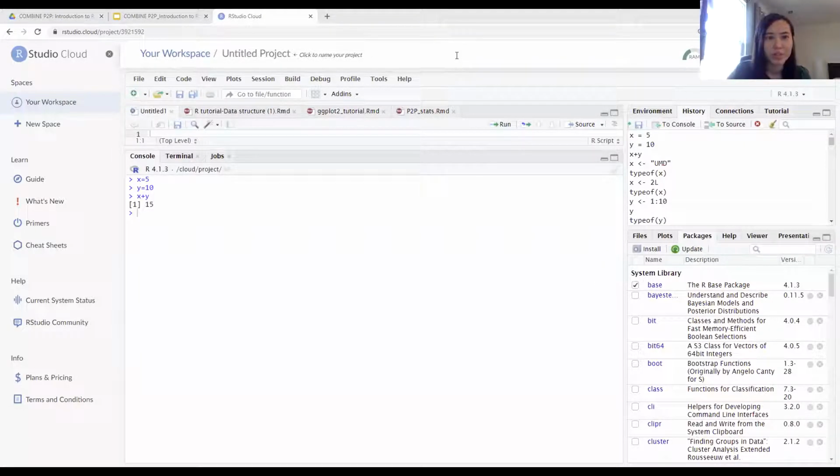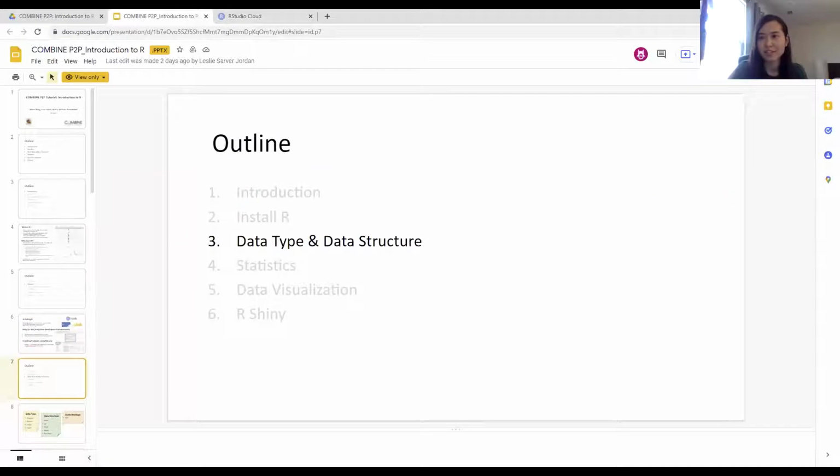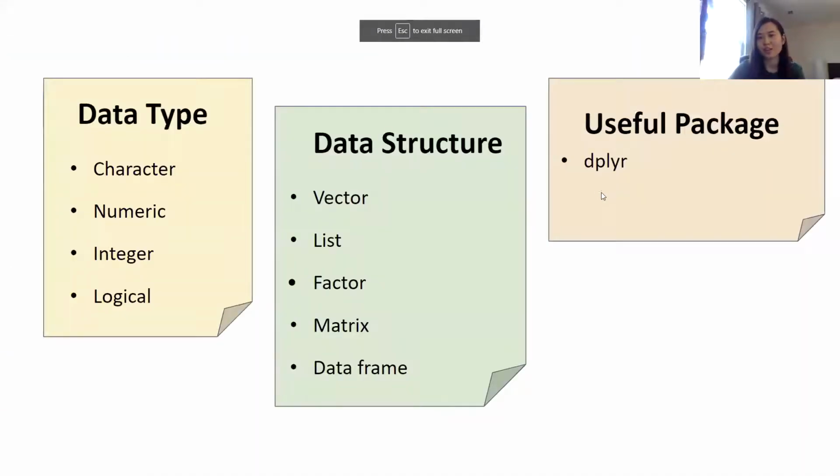Hi, everyone. My name is Wei. Well, I'm going to lead you through the very basic of the data type and data structure. So here is just the outline and list what data type and data structure I'm going to introduce you through. And after that, I'm going to briefly introduce a useful package, which is called dplyr, and it is used for the data wrangling.